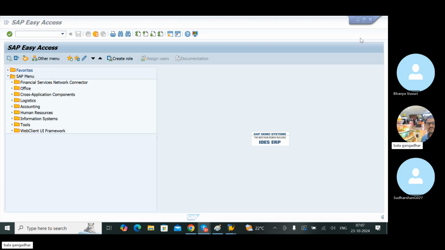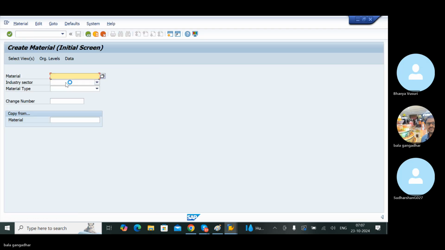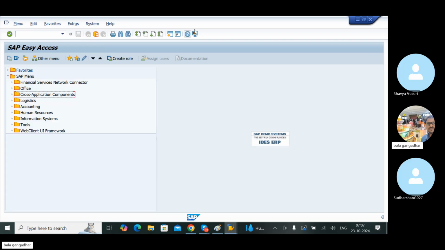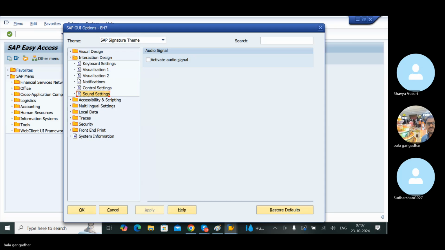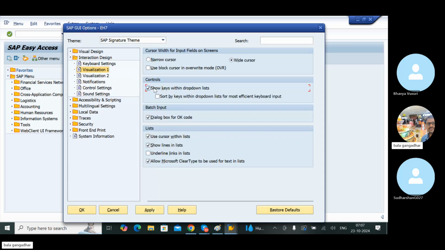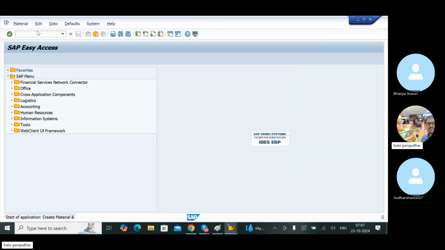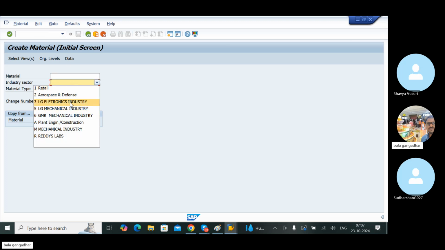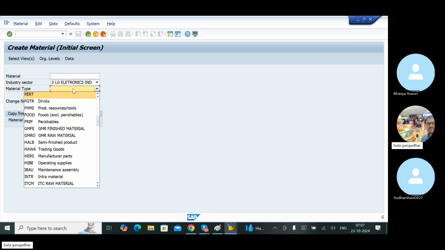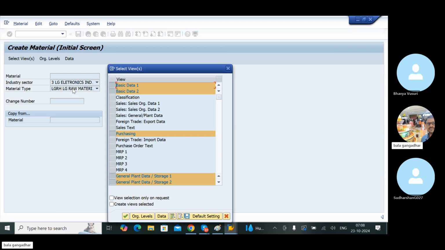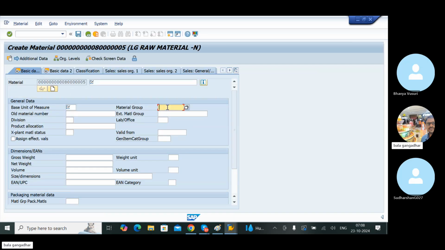Okay, meaning under MM01 we have the industry sector. MM01, industry sector, LG Electronics, LGRH, enter. See, now here we have the material group.